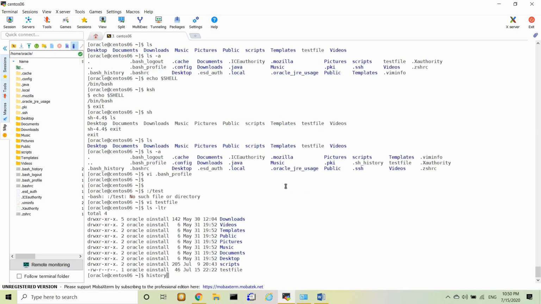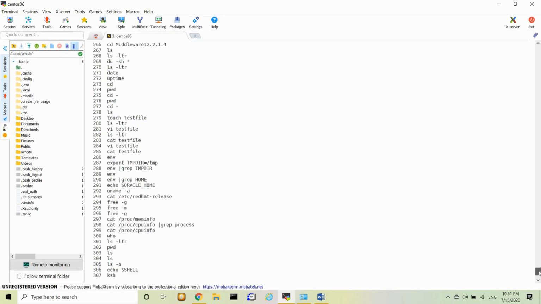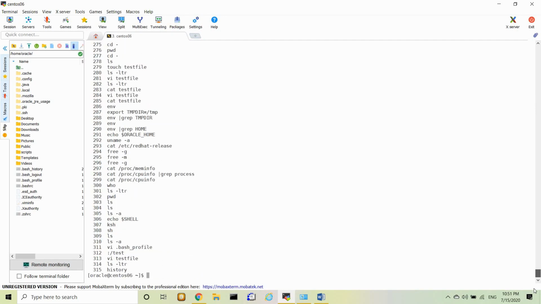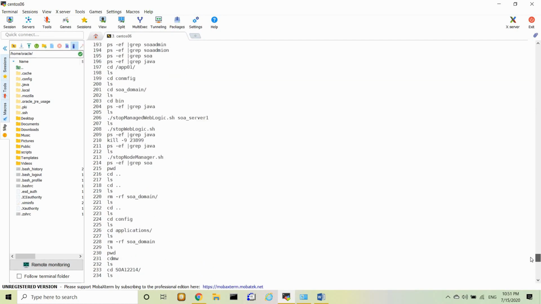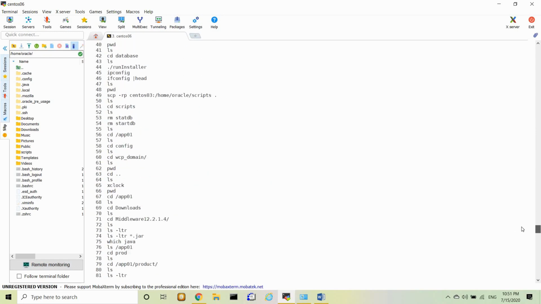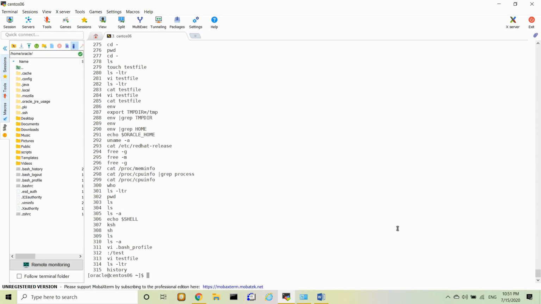History. This is a command to show the history of commands. If you type history, it will show what commands I just typed. It saved a lot of commands. If you're on Linux or Unix and you type something, it's actually saved in the history.